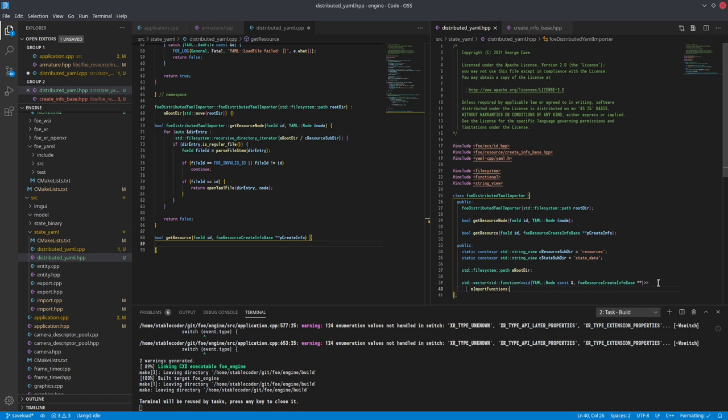Because at this point I'm going in, I don't know if I'm bringing out a material resource or a shader resource or anything like that. I'm going in, this will be a pointer to nothing, a garbage pointer that I will create. The create info struct will be created inside the get resource function. But I don't really want to go through the vector one by one to find the type.